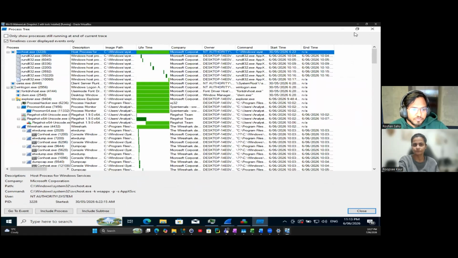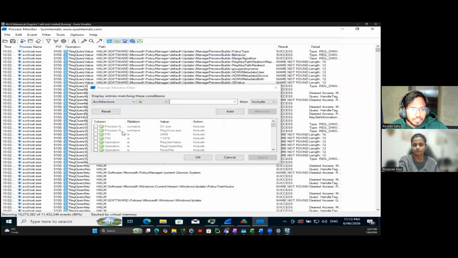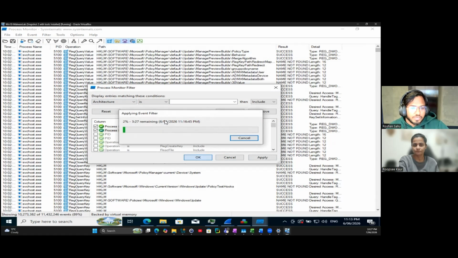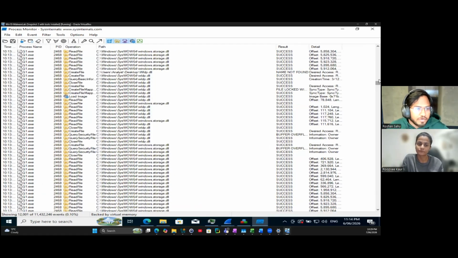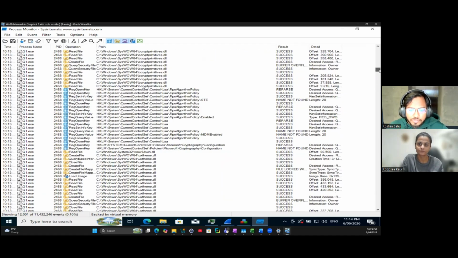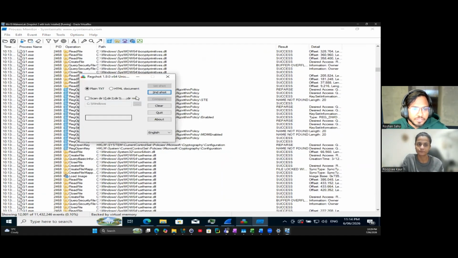So the first filter I'm going to use is the process q1 and regsvc. So we'll apply the filters on this one. It takes a bit of time. So the filter has been applied, and we will also try to create a second snapshot for our Regshot. And meanwhile we will see this.